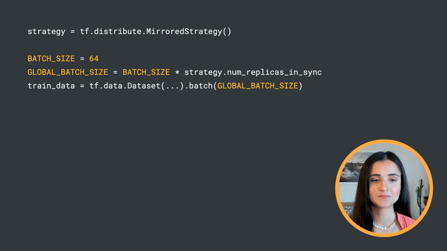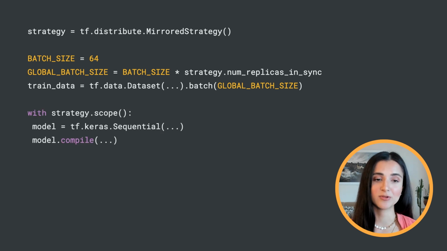So to make the most of your GPUs, you'll want to scale the batch size by the number of replicas, which in this case is 2 because we have 2 GPUs. Instead of hard coding the number of GPUs, you can use the num_replicas_in_sync method, as you can see in the code here. Next, we'll wrap the creation of our model variables within the scope of our strategy. And this step is crucial because it tells mirrored strategy which variables to mirror across your GPUs.